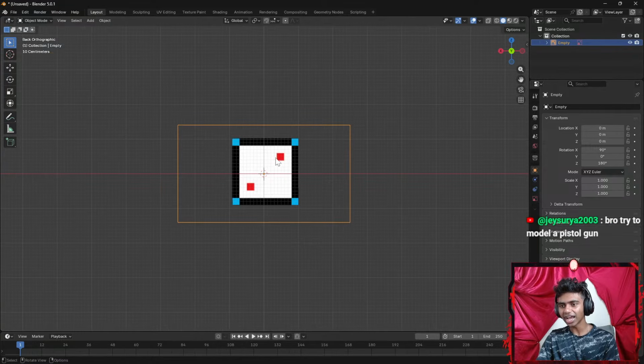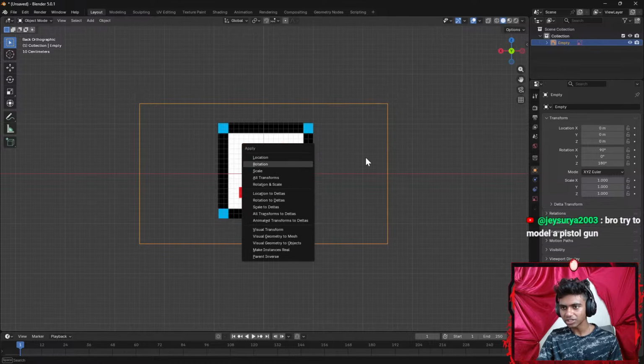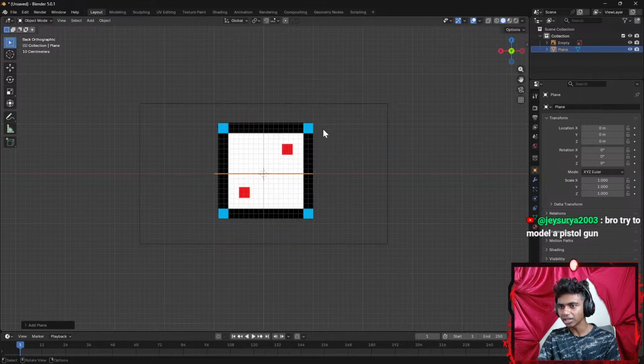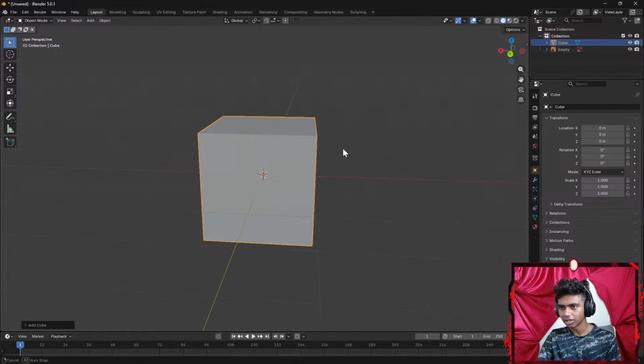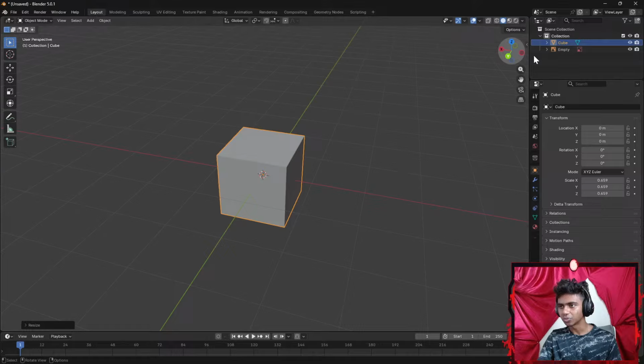Okay guys, I think I can actually model this dice here. This shouldn't be that hard. Let's go with something like Shift A, meshes, a plane. Okay, my bad guys, not a plane. Maybe I go with something like a cube. There. This is going to be pretty good for my dice roller program as well.